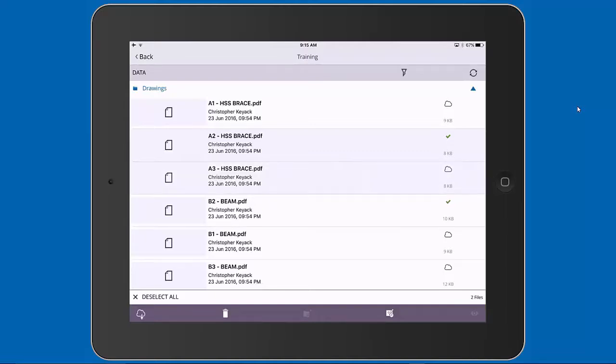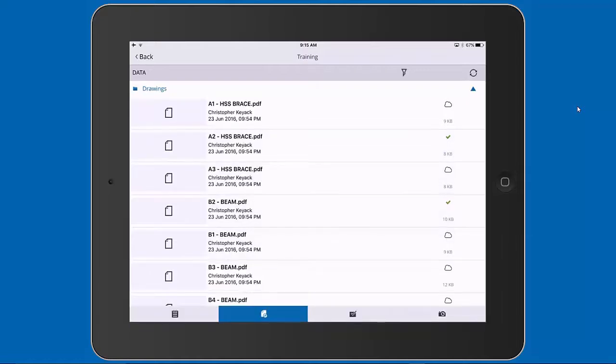If I try to select multiple drawings at one time, you can see that multiple files are being highlighted. Notice that the view icon goes away, so we can only view one file at a time. There's a deselect all option just above the lower toolbar. We'll go ahead and press that, and then it will clear the selection.